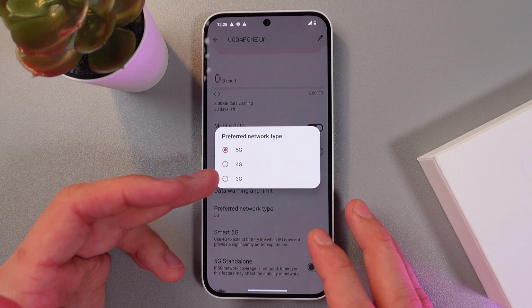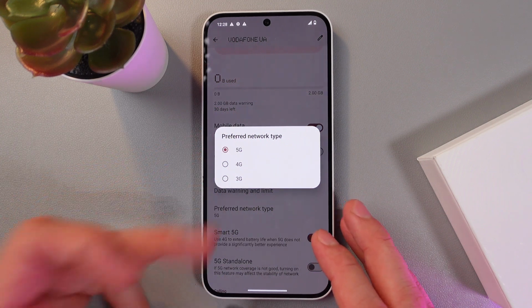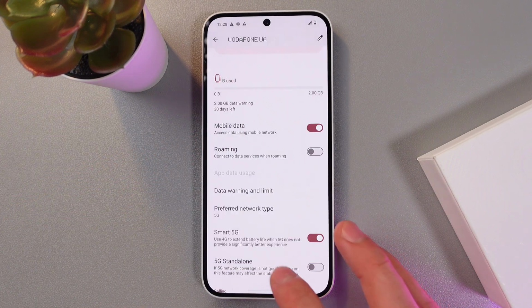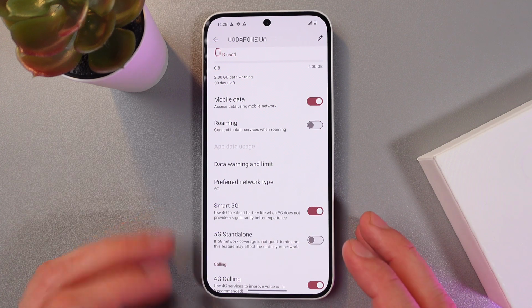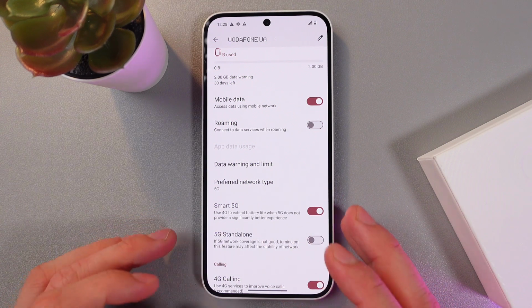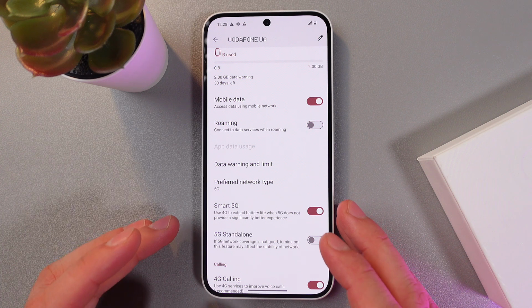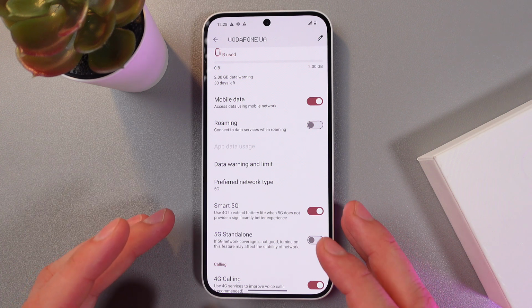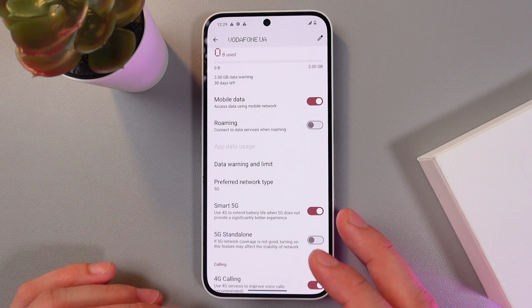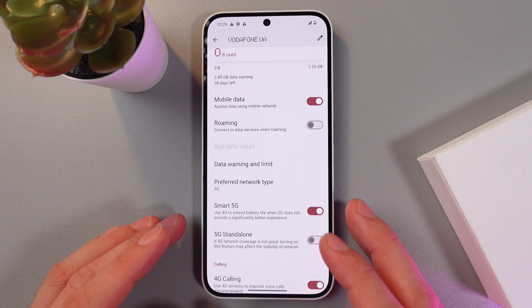So choose from the options: 5G, 4G and 3G. I'll choose 5G. Also, you can enable Smart 5G. This is a really cool feature, this helps extend battery life by using 4G when 5G doesn't offer a significant advantage. You can also have the option to enable 5G standalone.